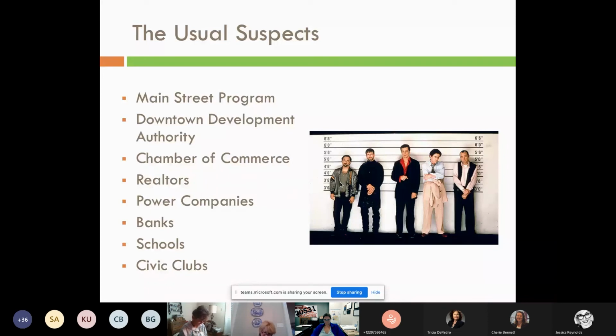They can help you understand and interpret that retail leakage survey, as well as look at some other demographic information. They're here to help support you in this process.